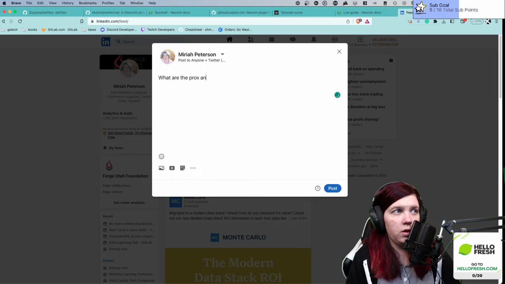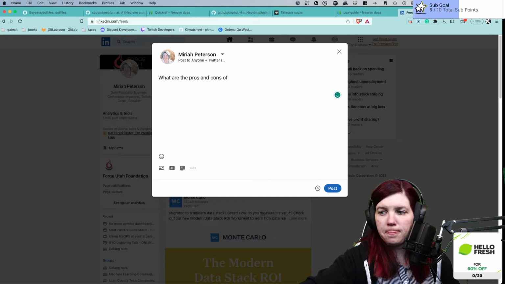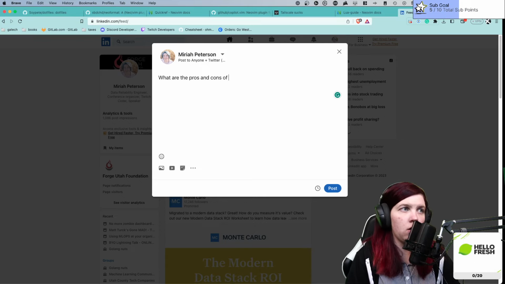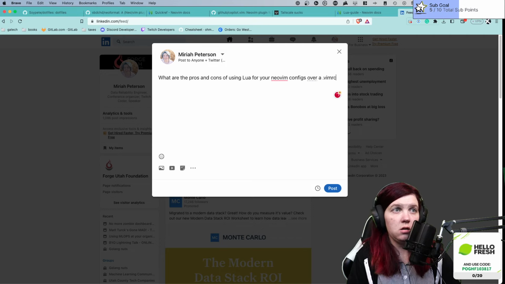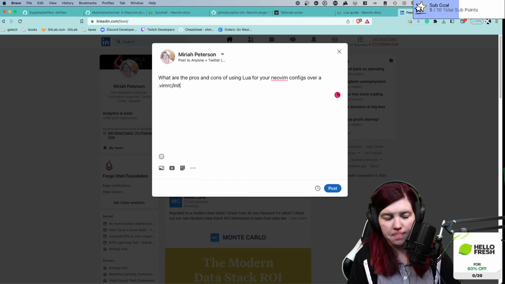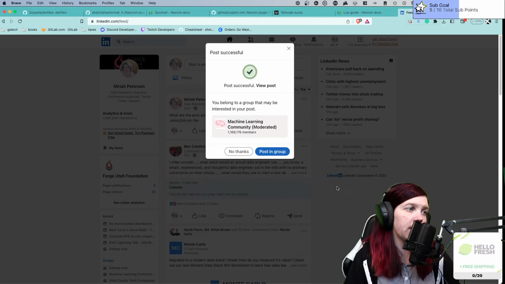What are the pros and cons of using Lua for your NeoVim configs over a .vimrc file? Right, because right now the VimRC is doing everything I need it to do.